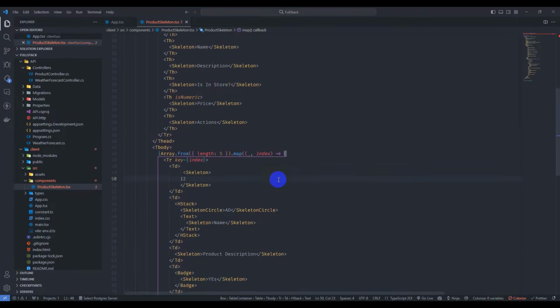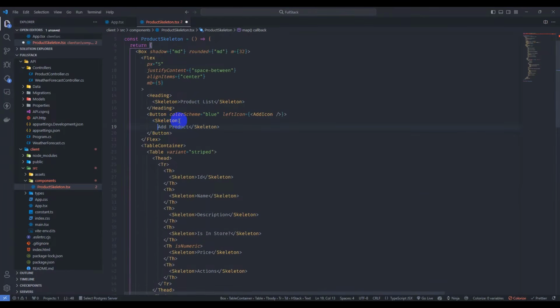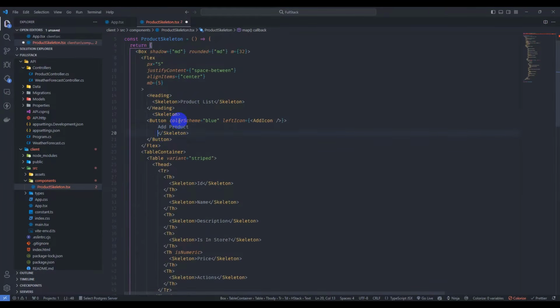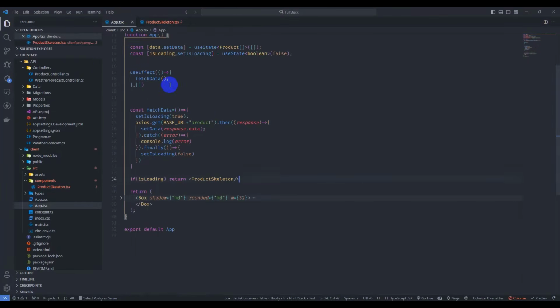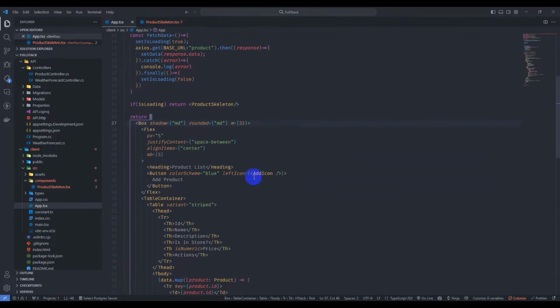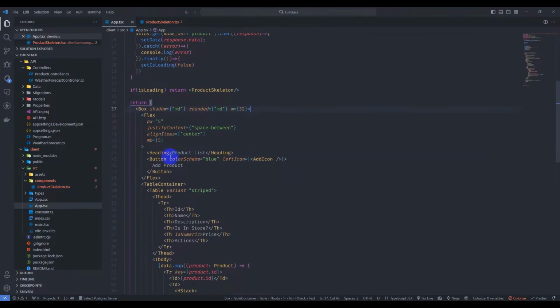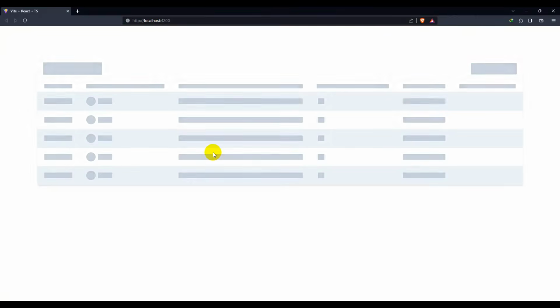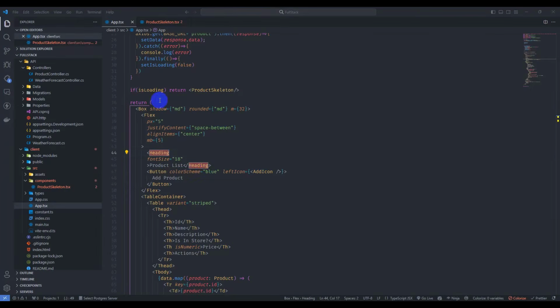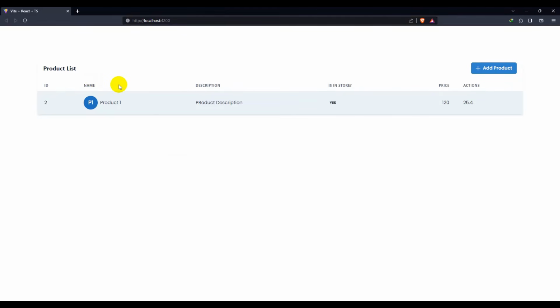Add product also make it, just wrap this skeleton with, and refresh it. Now it looks good. It looks a bit bigger, so just to give some font size here, just go to appsettings and go to product list heading and set font size 18. Just save it and maybe 20 is good. It looks good now.